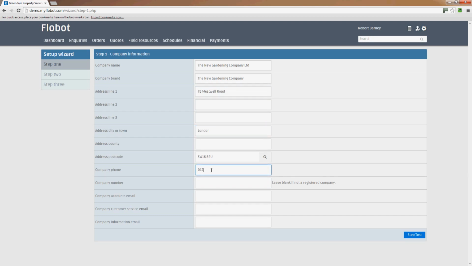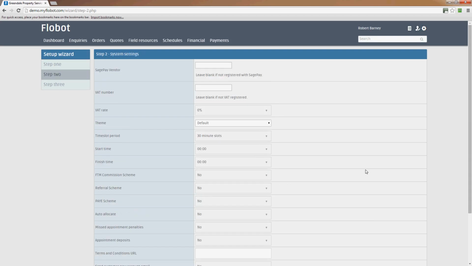The company telephone number, your company number, your registered company's house. You may have different email accounts for different parts of the business, so just fill them in here, or leave them blank if necessary, and click step 2.